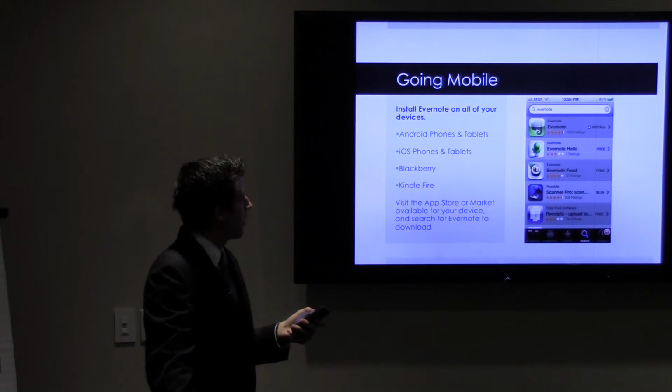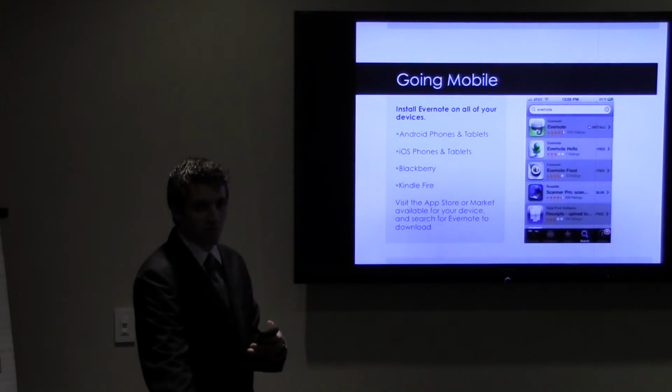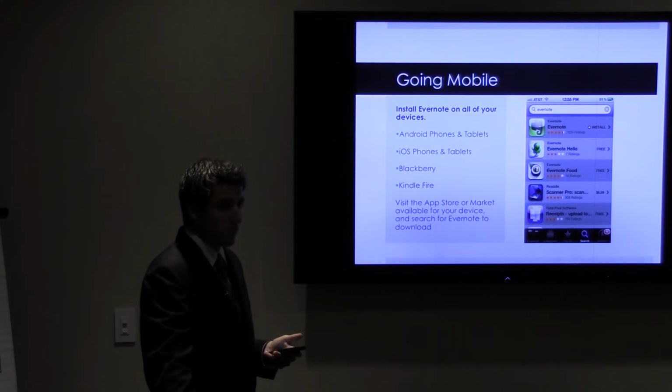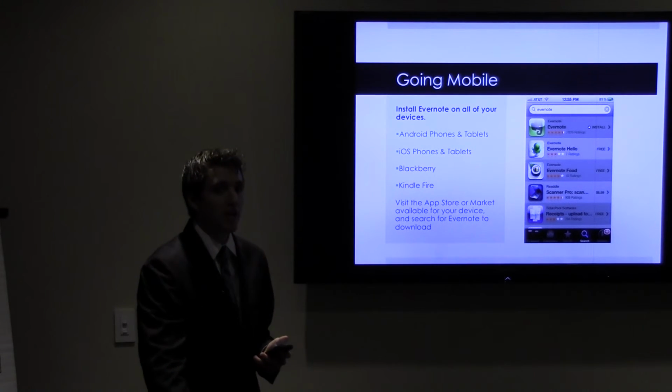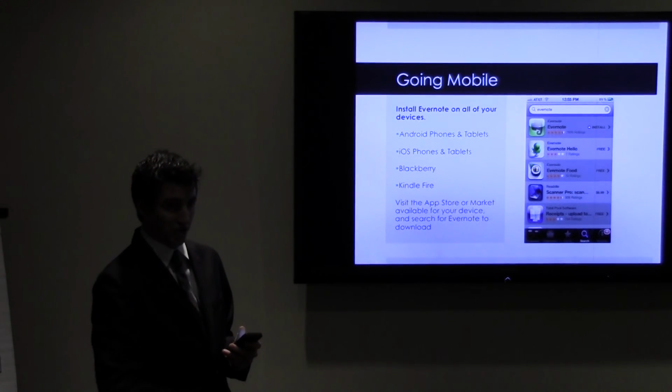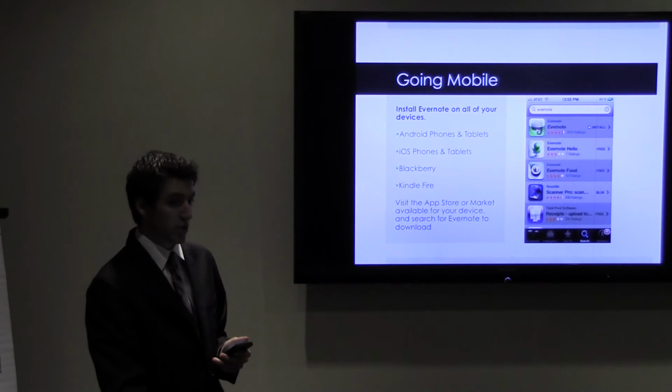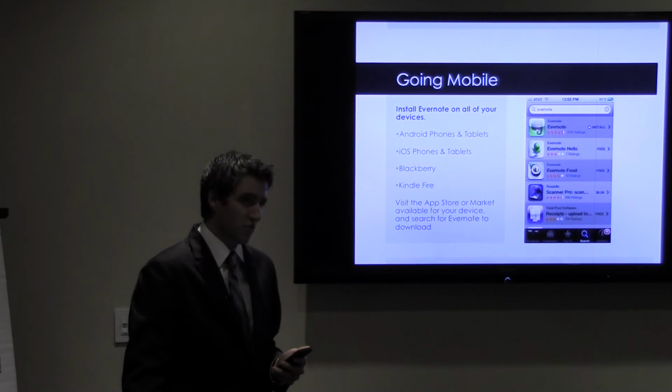Going mobile, install Evernote on all your devices. This is what we've done. Now here's a few other apps. There's a cool one called Evernote Hello. If you take a picture of a business card, it scans the information and puts it in your contacts. So that's pretty nice to have. I use it. Your Evernote contacts or your actual contacts on your phone. So that's cool for me because I'm usually not the greatest with names.